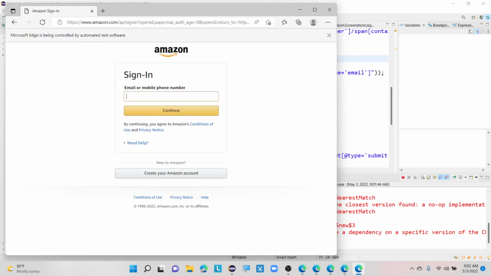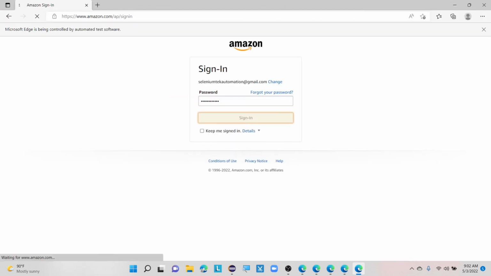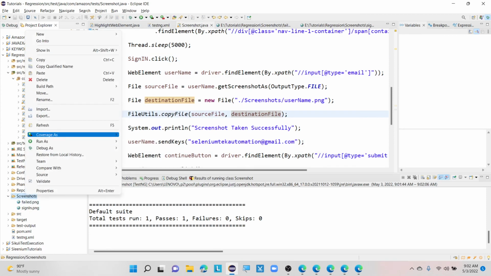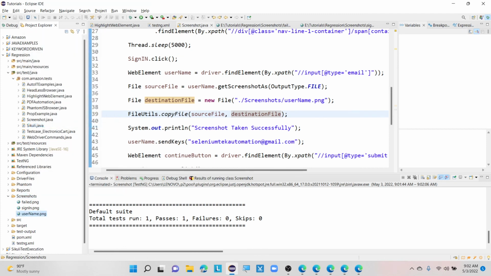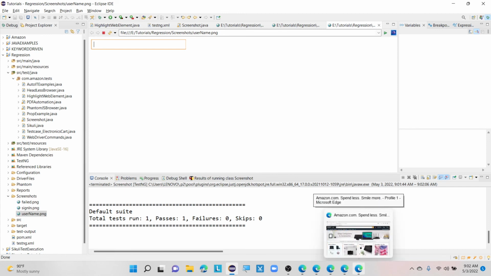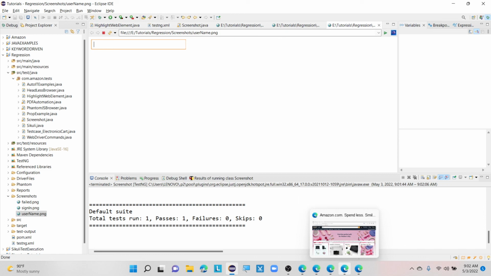Clicked on sign in, now it will maximize. Okay, so our test case got completed. Now let me go back to our screenshots folder and we will see username.png. You can see it captured the field called username.png. Likewise we can capture the screenshot for all the web elements if you want. We can capture a particular web element with the help of this TakesScreenshot interface.